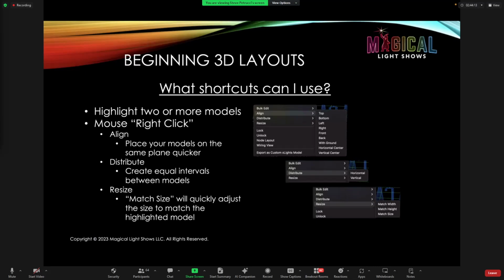We're going to highlight two or more models, then right click. There are a few different things you can choose from. Align, which will place your models on the same plane quicker. You can align them by the top, by the bottom, by the left or right, with the ground, etc. Distribute creates equal intervals between models.